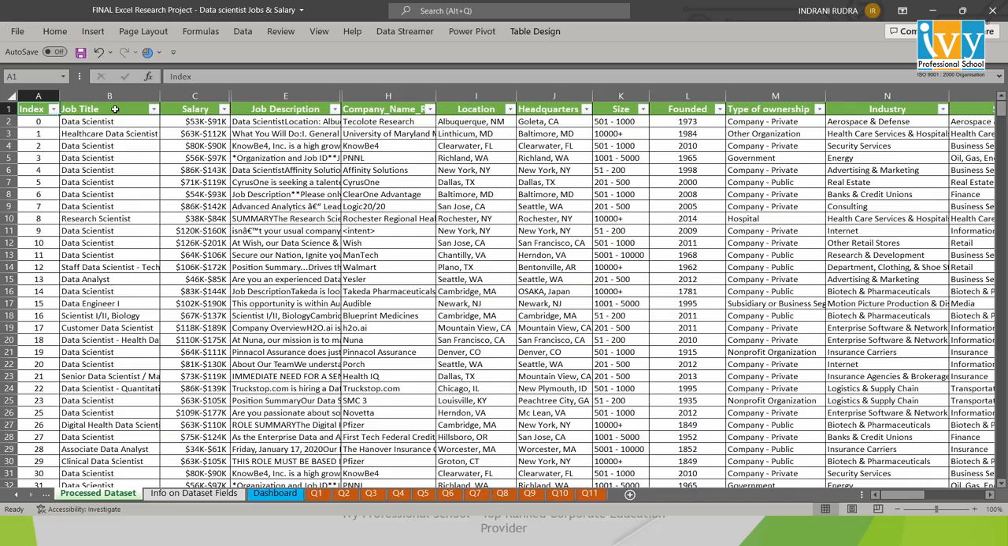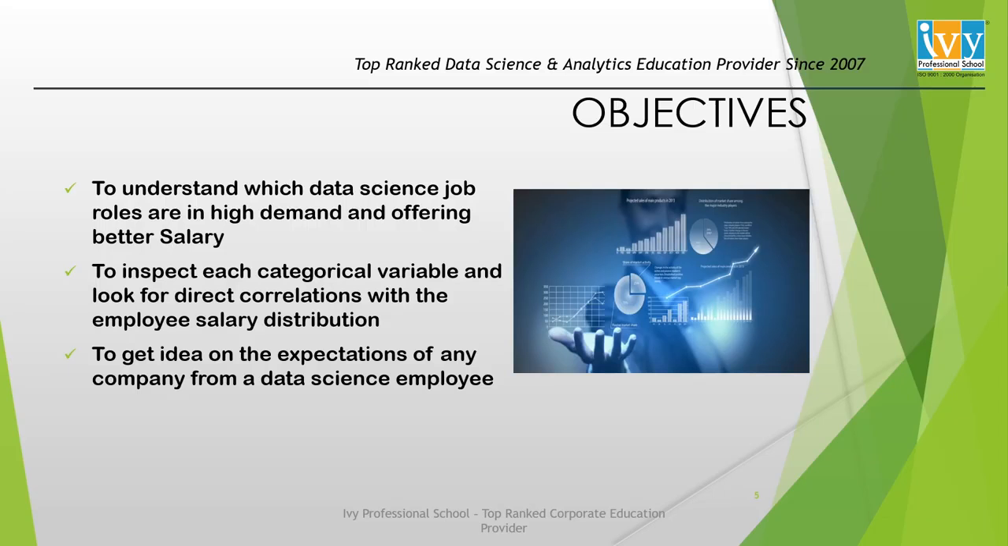Now moving back to the presentation slide. So my project objectives are to find which data science roles are high in demand and offering comparatively higher salary, to identify different variables affecting the salary offered and look for any correlation between them.